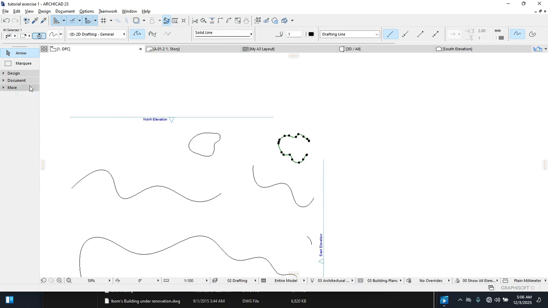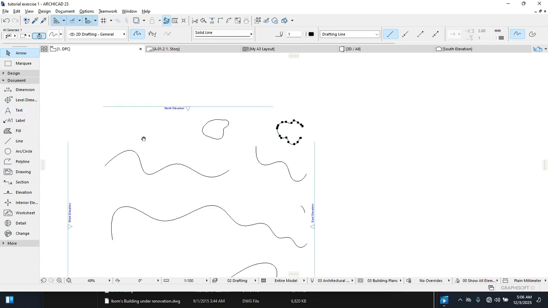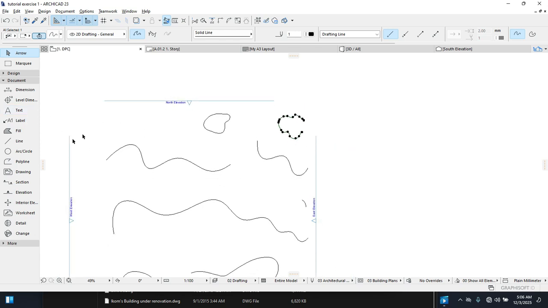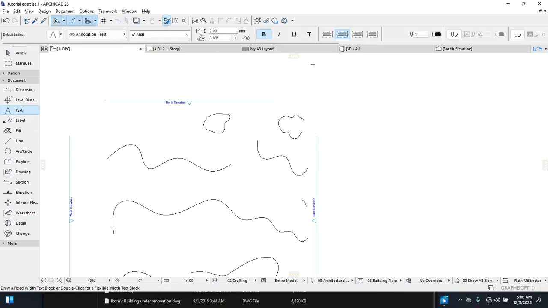Let's go to the text and label tool. First of all, let's start with the text tool, because the label tool is kind of like a text with an arrow. So first of all, before you write the text, you click on the text tool. Sorry, escape, come out from this command. So you click on the text tool and your ribbon changes.